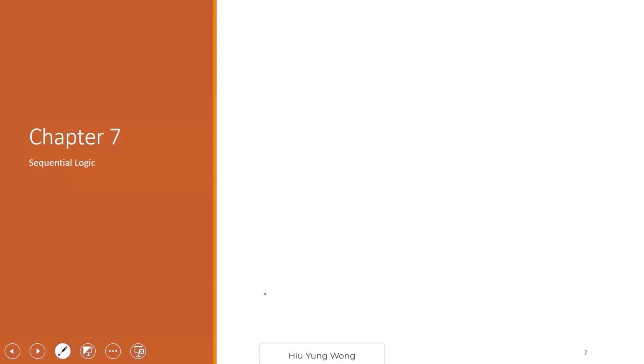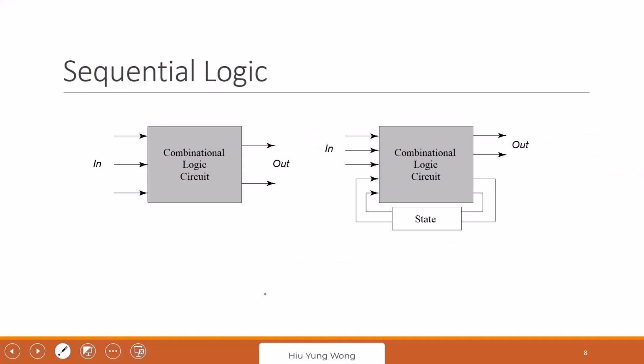We are done with power. Now we go to sequential logic. So what is sequential logic? I think you probably know, but we need to define it carefully also.